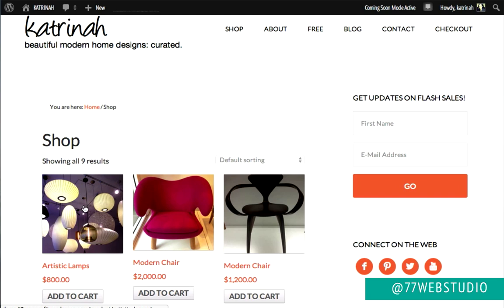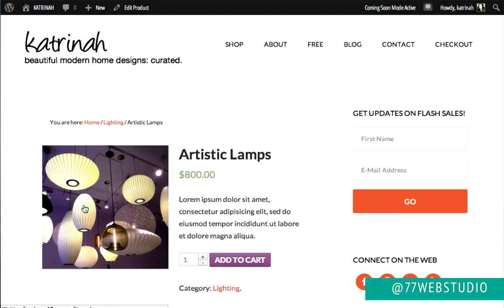Now clicking on one of these items, I'm going to click on this one here. The other thing that we still need to change is that here we see that the button is purple. I'd prefer it to be orange to match the other buttons on the page, and we still see that we also need to change the price on the product page.